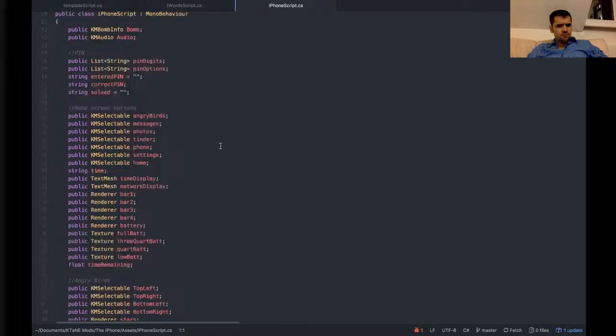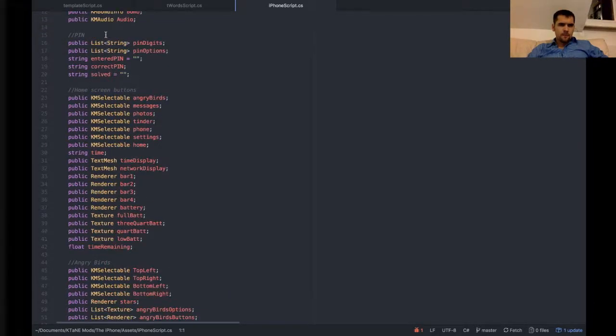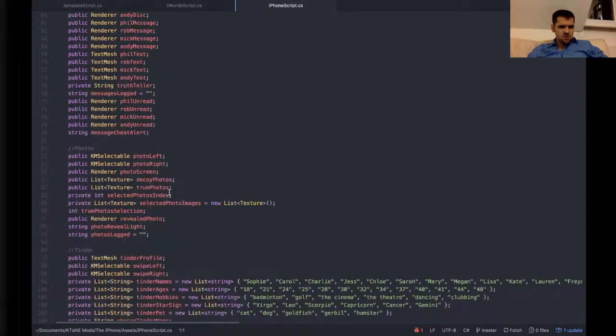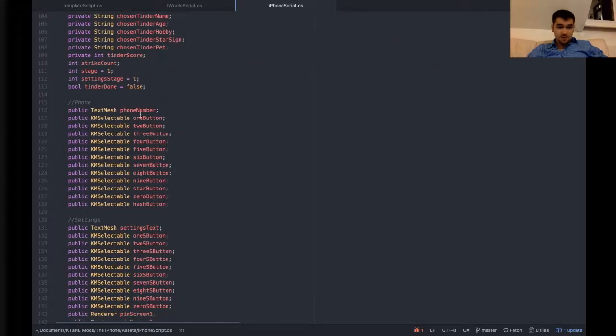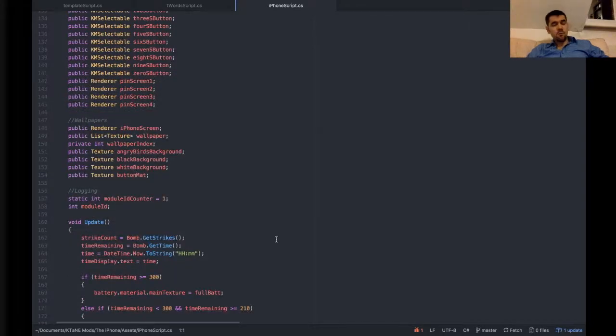You get masses and masses of code. So you've got PIN, home screen buttons, my Angry Bird buttons all separately, messages, photos, Tinder, phone, you can see all of these are separate selectables, settings, wallpapers, and so on.